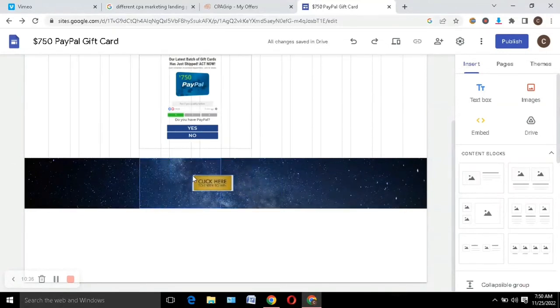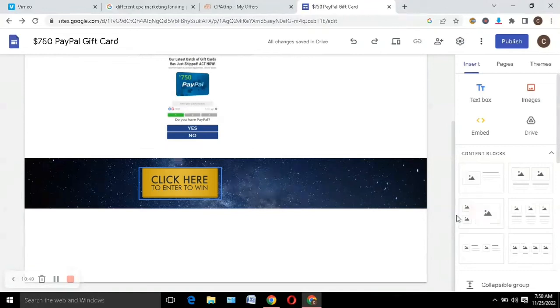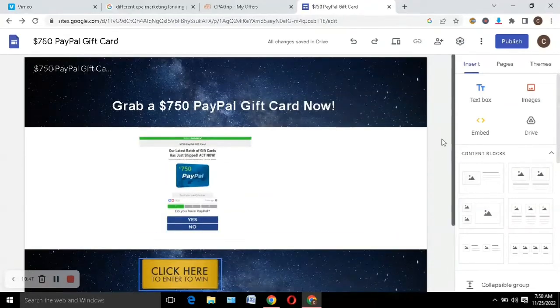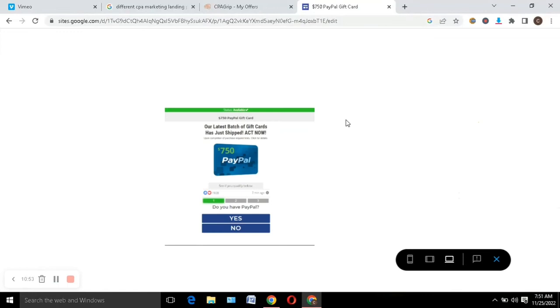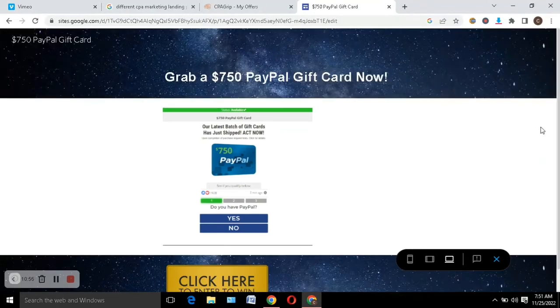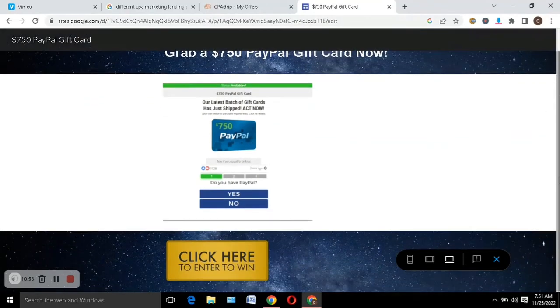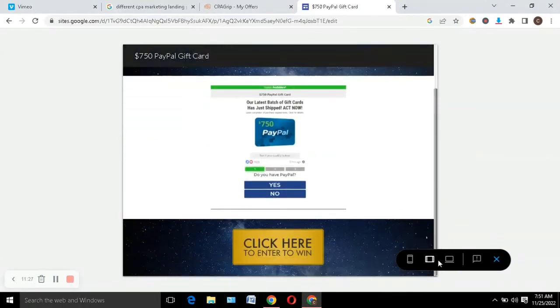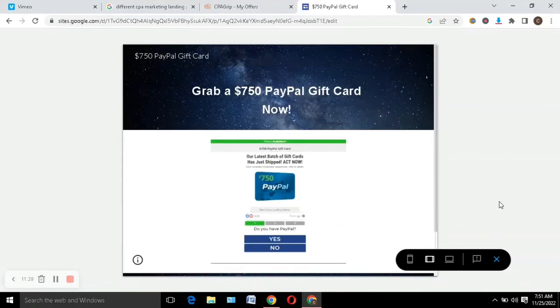So the next thing to do is to go to the top right hand side corner. You will see a logo that looks like a phone with a wire. Click on it. It is preview, so that you can preview what your landing page looks like on a tablet, on a desktop, and on a mobile.